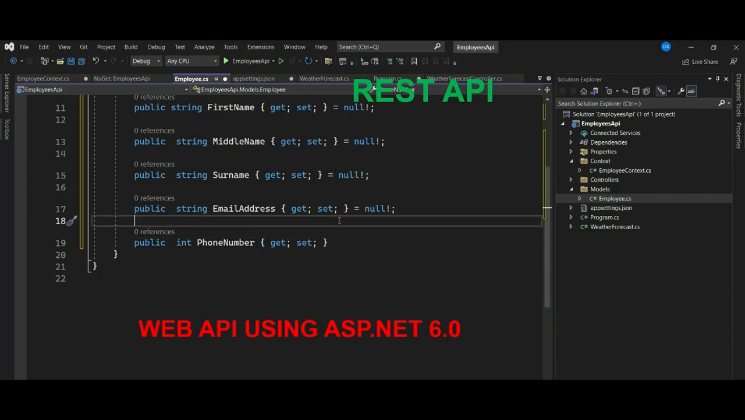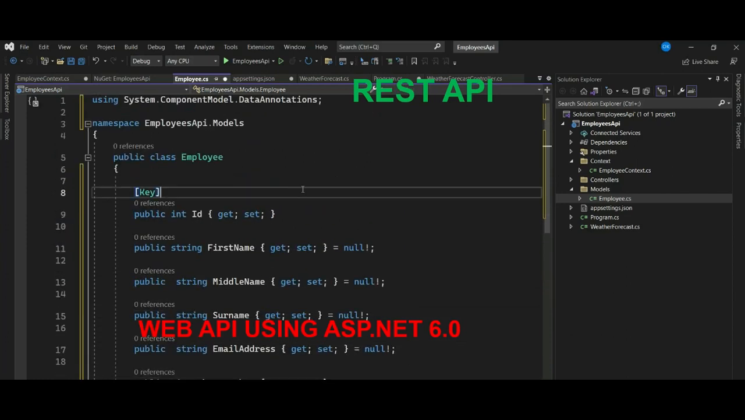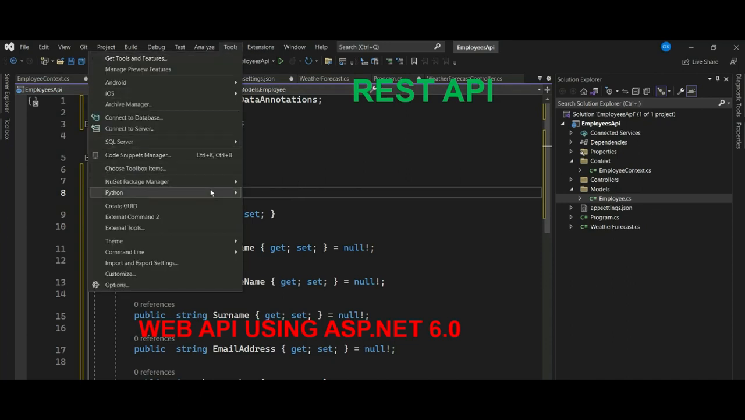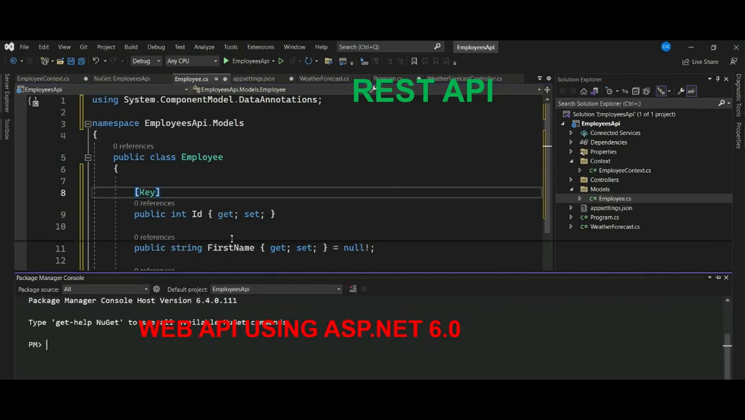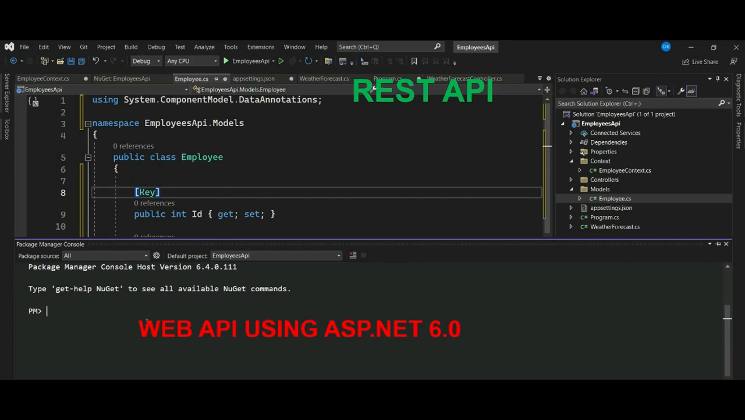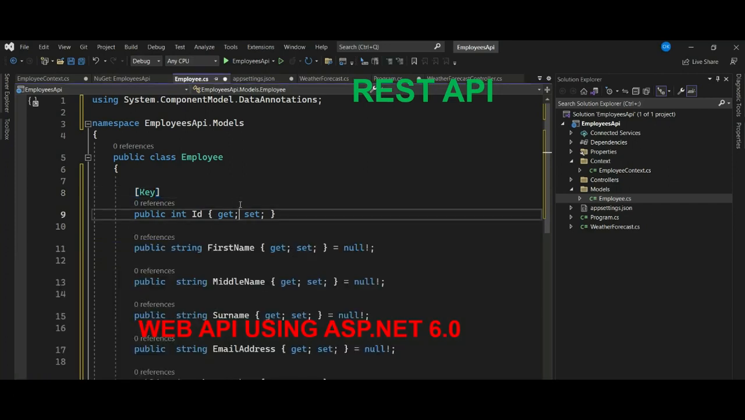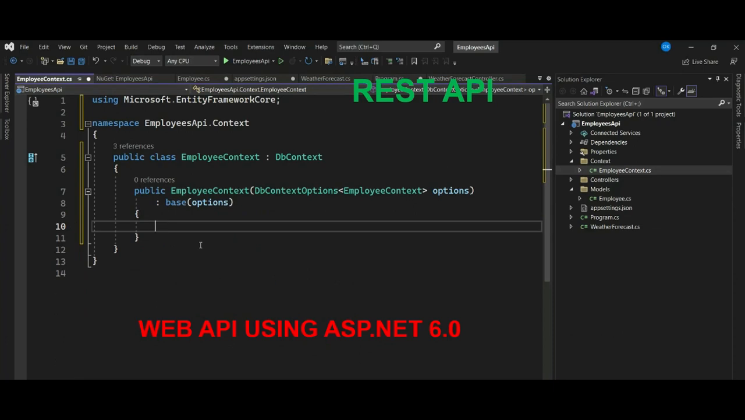To do migrations, just come to Tools, then NuGet Package Manager, then the Console. Then from here, we can type in Add-Migration. But there's something we have left. Come back to our DB context. We need to define our database table.